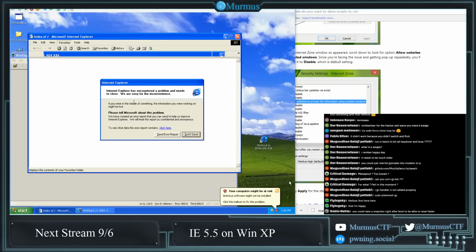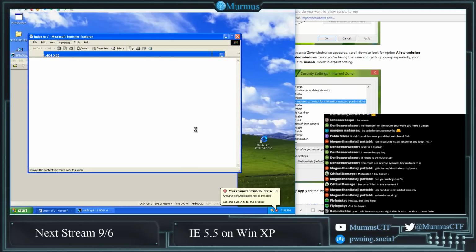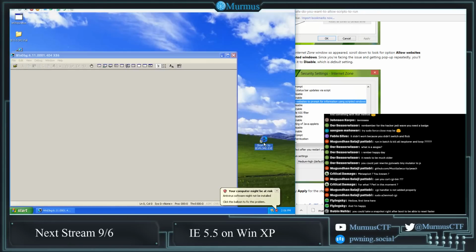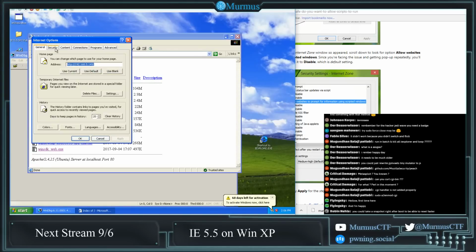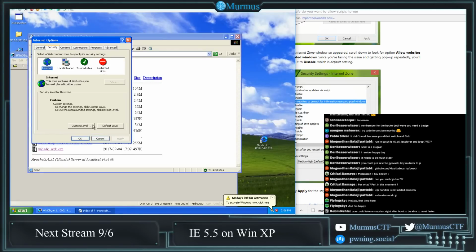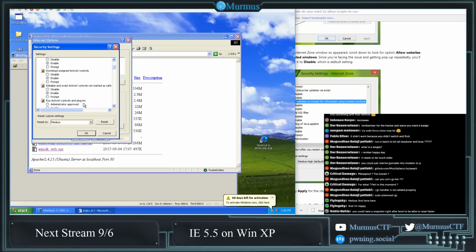Why does that crash like that on me? Like, I start up WinDbg, and I think it crashes every time. Security, internet. So we said this was allow websites to prompt for... Yep, we don't want to prompt for anything. I want you to just do it. Don't care about what it is.